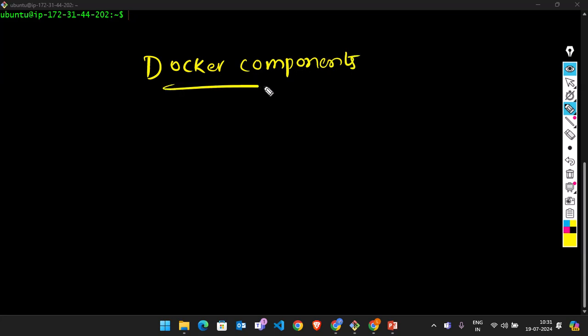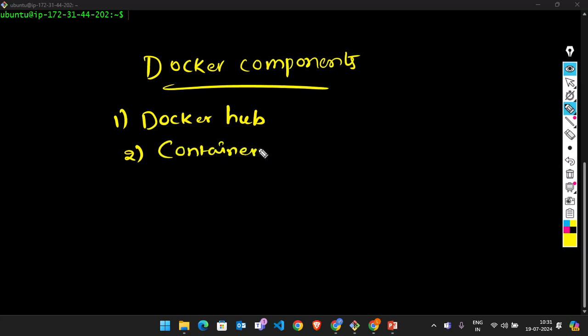We'll discuss one by one, we will learn one by one. First is Docker hub. Second one is Docker image. Then container. Next one is Docker file. These are all very important, and the entire Docker course will go through all these things. So these are the main components.